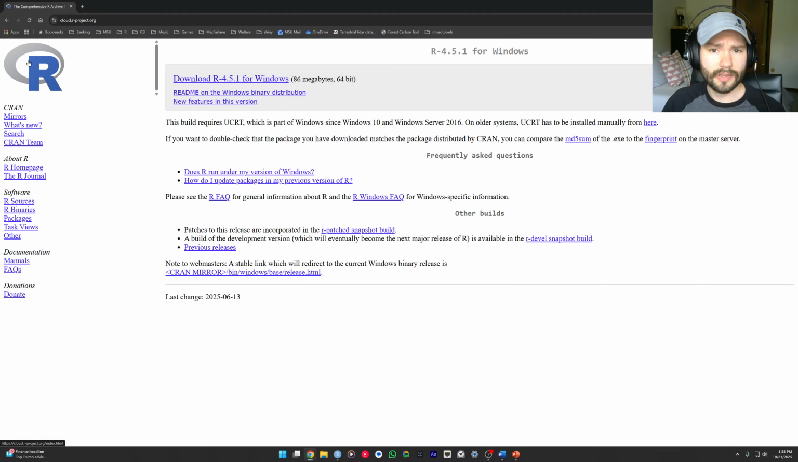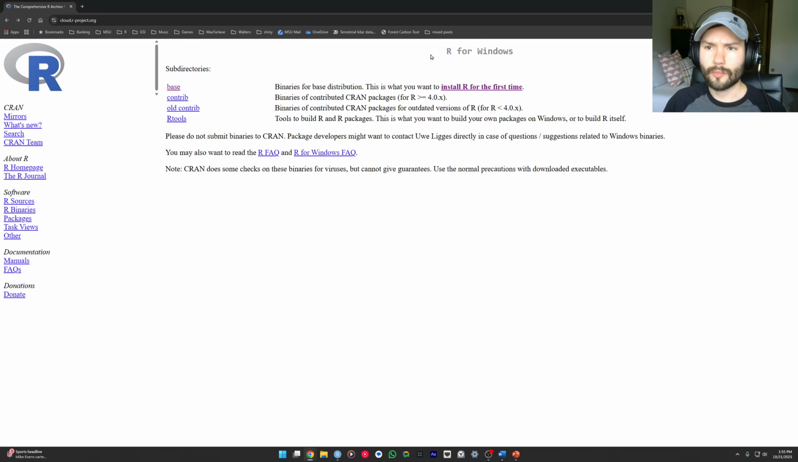Next thing we want to download is RTools. Again, this is only for Windows-based systems. If you run a Mac or Linux system, you do not have to do this. This is just for Windows. So if we're on a Windows system, we can go back to where we clicked on Download R for Windows. There's a link called RTools. This allows you again to build R packages on Windows.